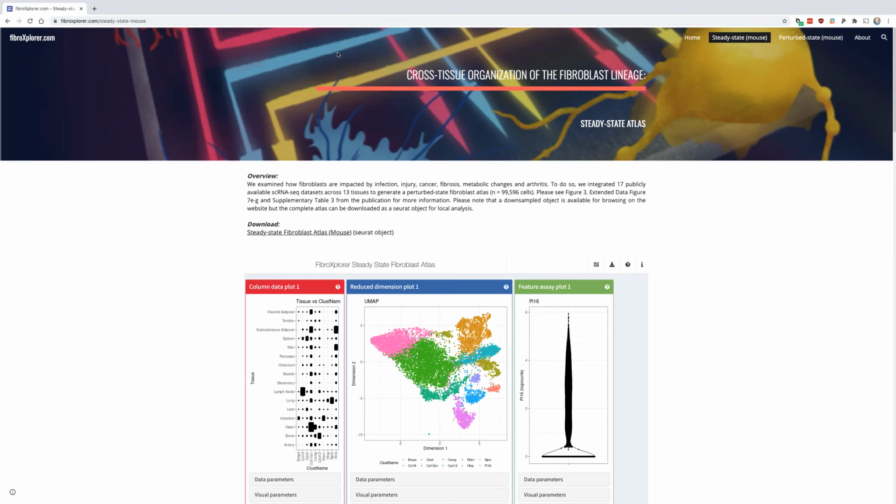This is the website we put together to enable the community to explore the transcriptional fibroblast information that we described in our manuscript, Cross-Tissue Organization of the Fibroblast Lineage, which was published in Nature in 2021. In this manuscript, we describe two transcriptional fibroblast atlases in mice, one in the steady state, which you can see here, and one in the perturbed state, which you can find by clicking on this link.